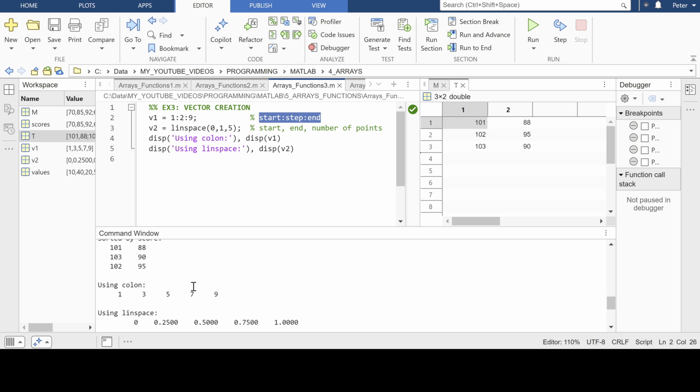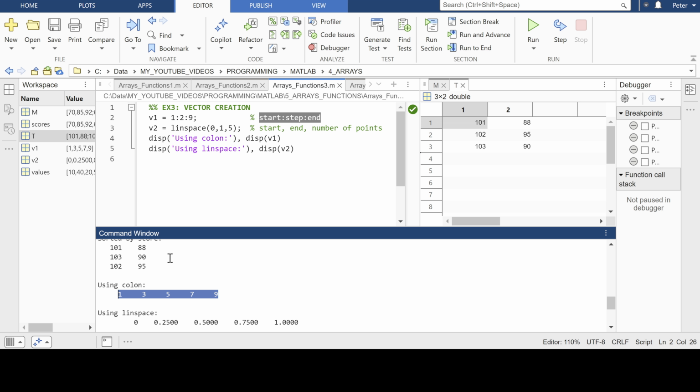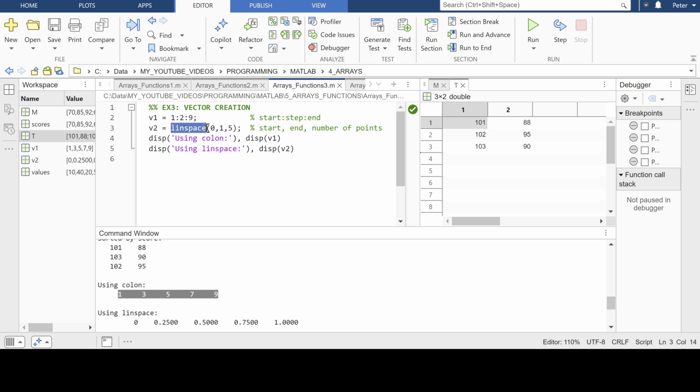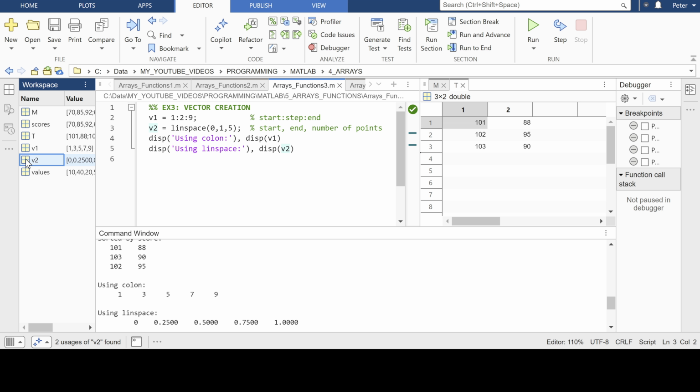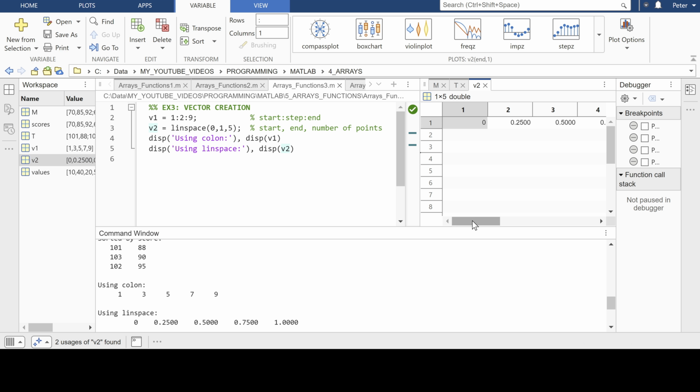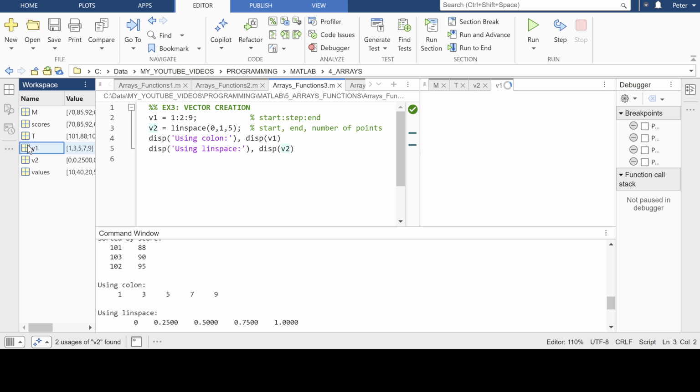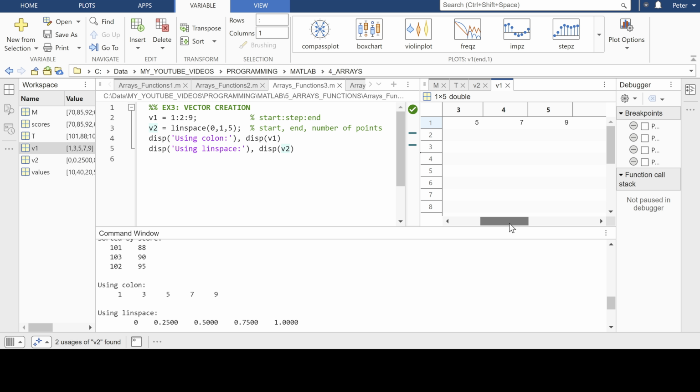There's also linspace, which stands for linear spacing. Instead of a fixed step, you tell MATLAB how many points you want. For instance, linspace from 0 to 1 with 5 points gives 0, 0.25, 0.5, 0.75, and 1. These are perfect for plotting, simulations, or defining input ranges.